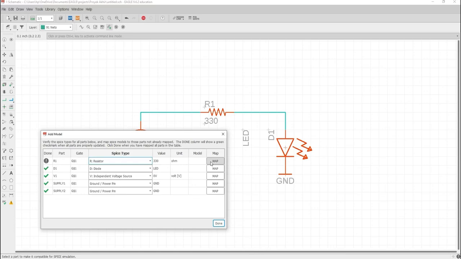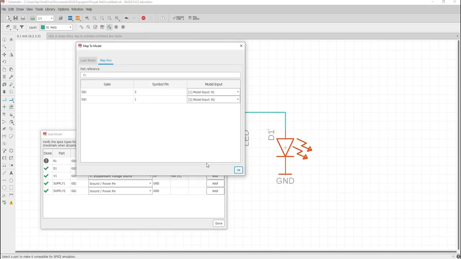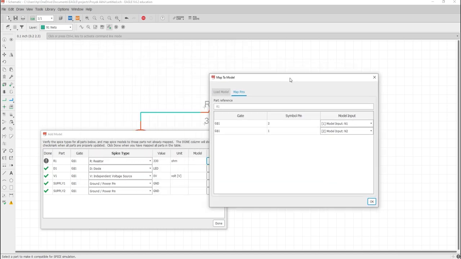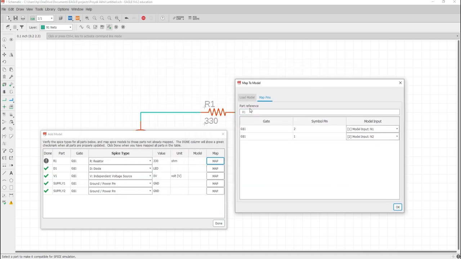For a simple built-in passive device like the resistor in my schematic, the mapping dialog will look like this. There is no file to load, so it will go right to the map pin step, where you need to tell Eagle which pins on the symbol go to which pins on the SPICE model. In this case, the SPICE model for a resistor is already known to Eagle to have two inputs called N1 and N2. So, the mapping from the symbol to the model is simply to tell Eagle which symbol pins match to which model inputs.